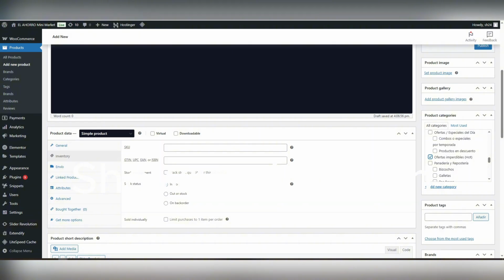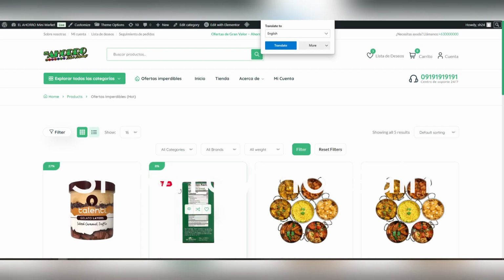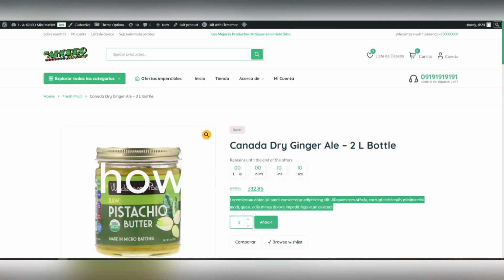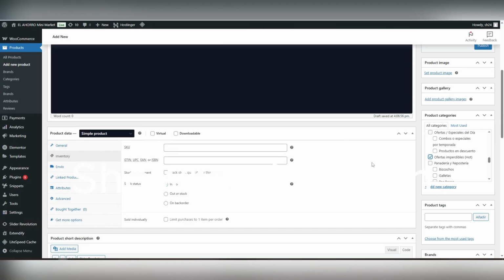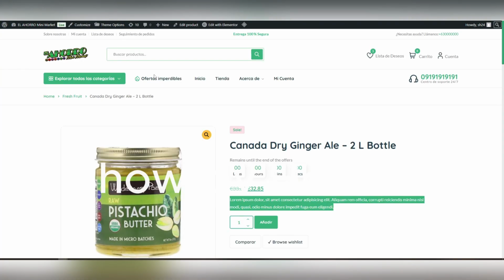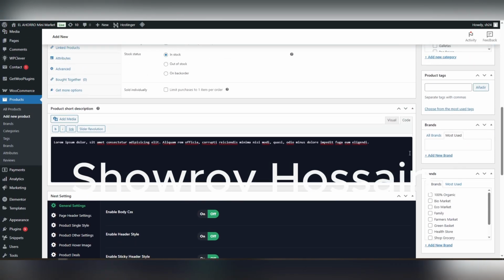If someone goes to this website and clicks this offer section, then they will be redirected to this page. If you select this category, the hot products category, then this product will be displayed under this hot category. So that is the condition.